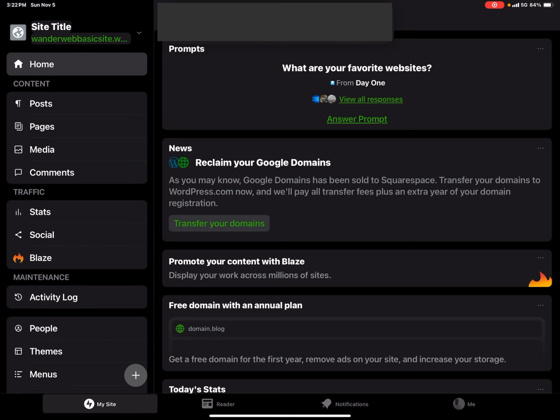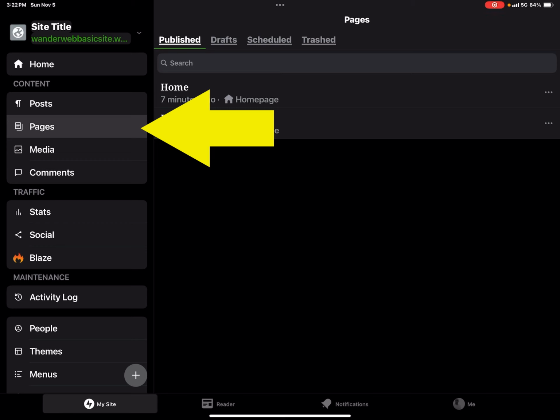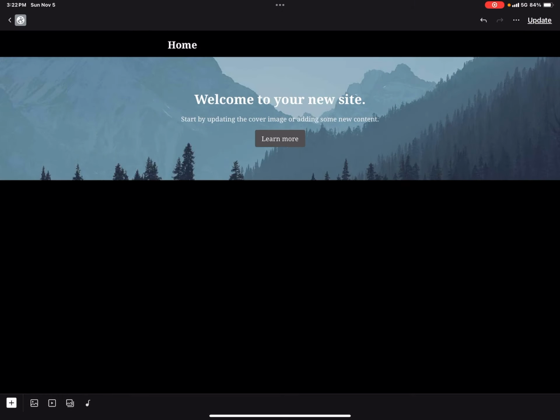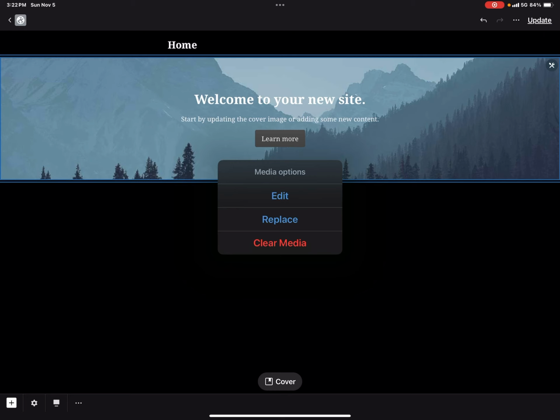But we're going to go to pages, and right away we see something that says home and home page, and then underneath that will be blog. We're going to click on home, and there it is. That's your home page. You can adjust this to whatever you like. There's a couple places you do. Let's do this from the upper right hand corner where that little toolbar is. And then it'll ask you if you want to edit or replace.